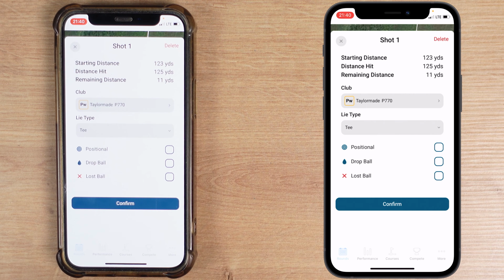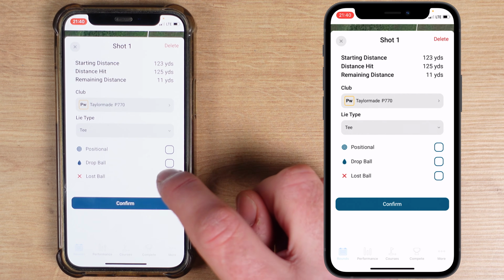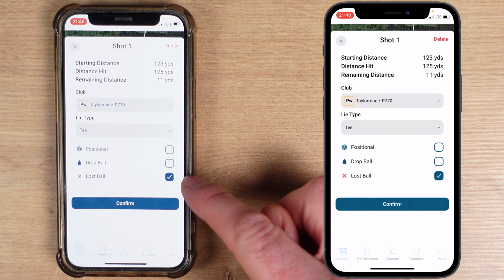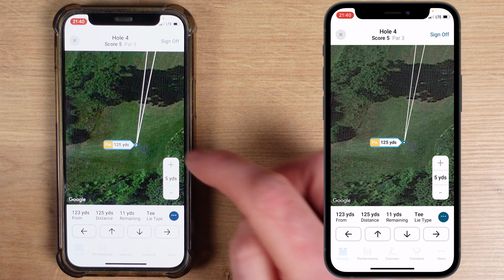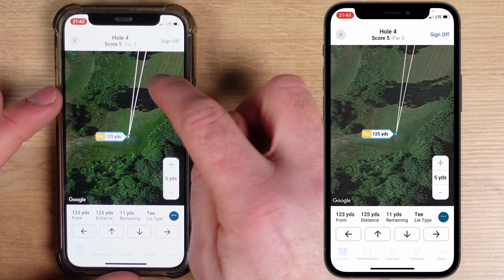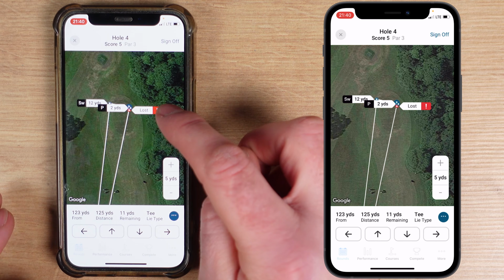So you'll see you get a couple of different options here for penalty strokes. In particular, I'm going to use the lost ball one. So I'm going to tap lost ball, which marks it with a little check. I'm then going to tap on the confirm button, and you will see it adds another line. So let's see where that's going. So I'm going to move up, and you'll see it has marked my first shot here as lost.